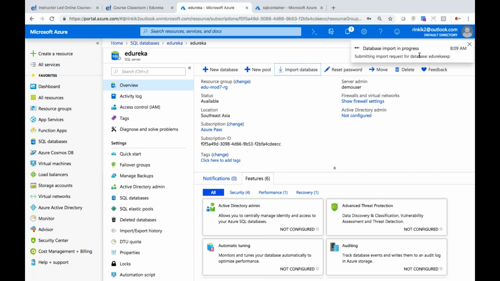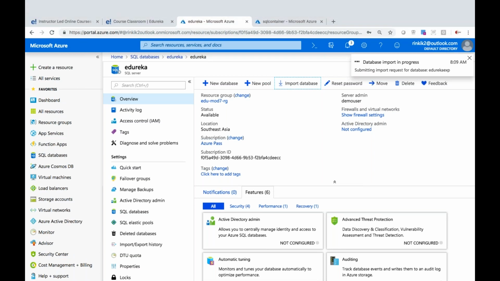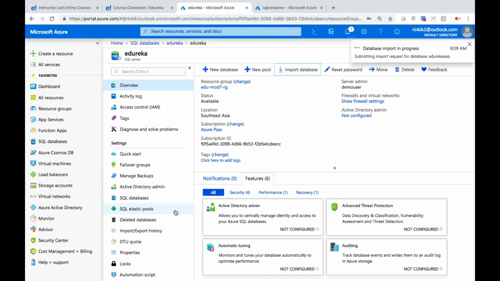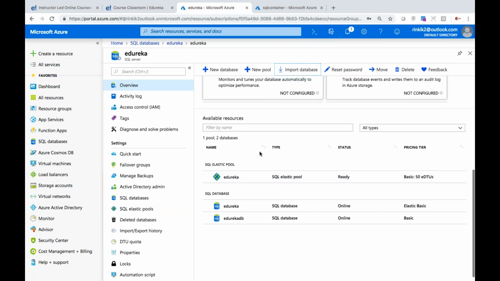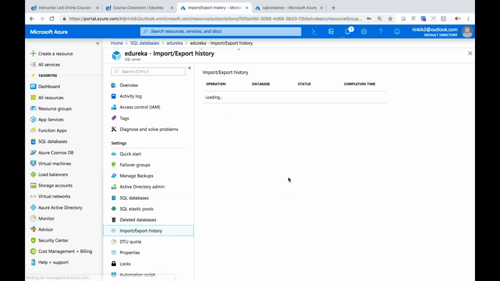Once the DB is imported, you can go to the SQL servers and check the import and export history. So we are at the SQL Server now. You can scroll down the overview. See here, you can find the history, available resources, and the elastic pool that you have. You can click on import and export history, and this will give you the details.